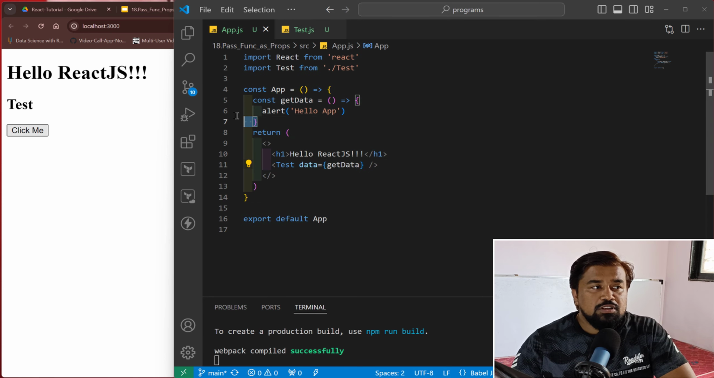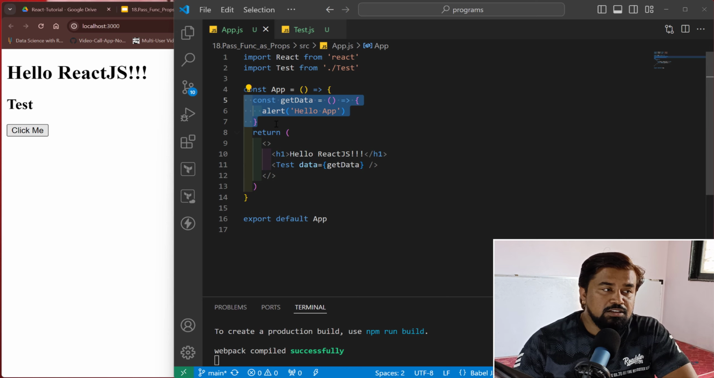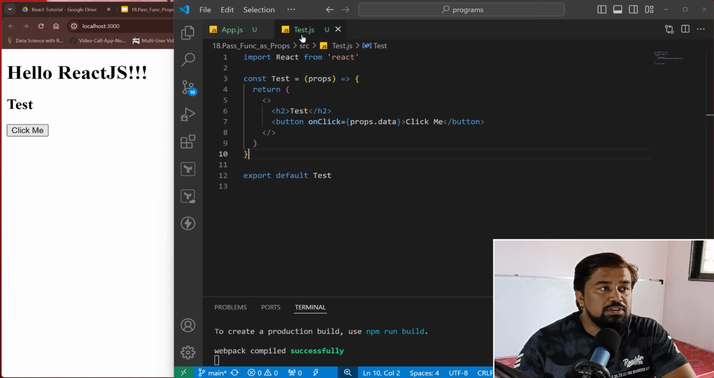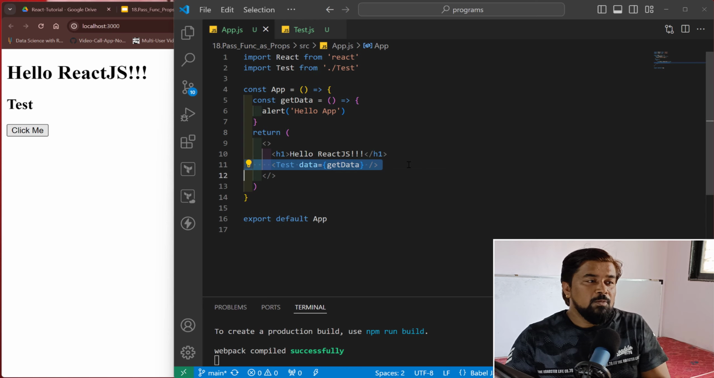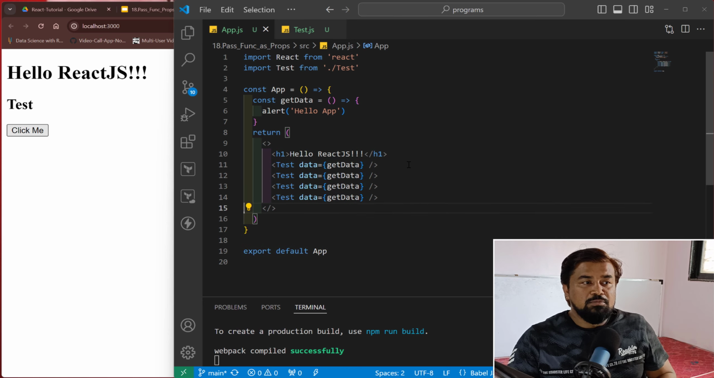Inside app.js I added one function, and I want to pass that whole function as a prop to the component. Test is a component, so we pass the getData function as a prop, and the name of the prop is data. Inside here we get the function, and that function is called when we click on that button. We call it in the onClick event. Like that we pass a function as props from one component to another component. We can also use the same function multiple times.